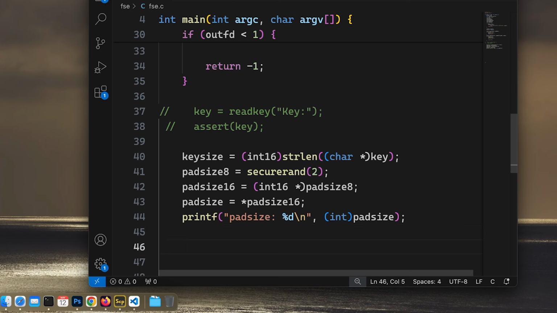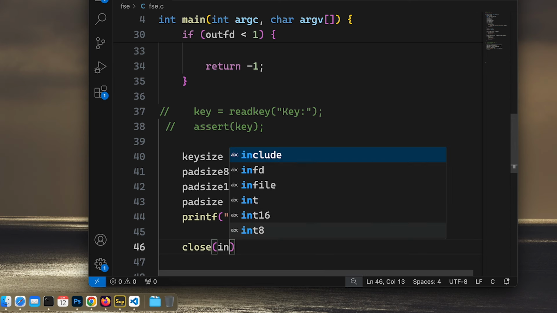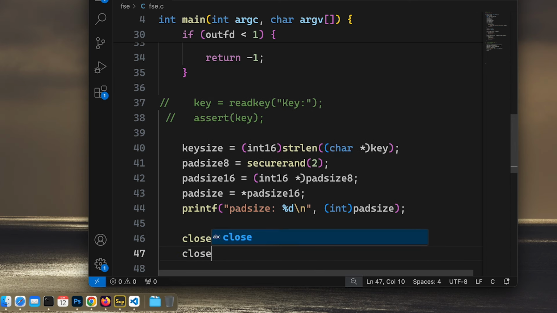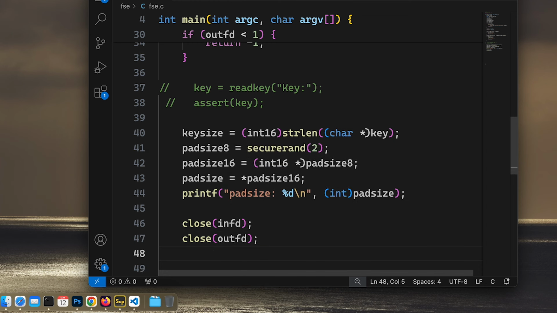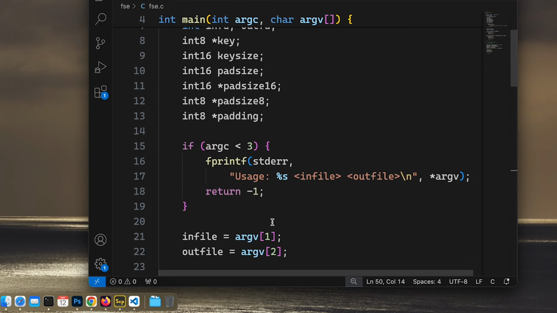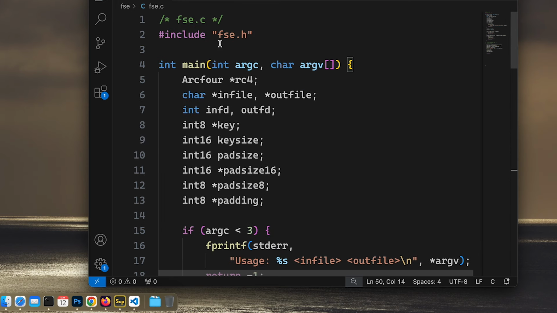Yeah, let's do that. Close infd, close outfd, free pad size 8, return 0, like so.